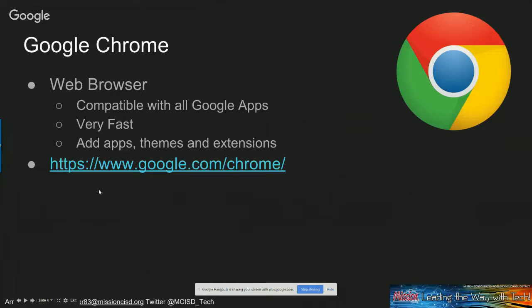If you wanted to download Google Chrome, all you would have to do is click on this link right here. And again, you can find this in our resources on our resources page. So once you click on that, you're going to get taken to a website, and it'll ask you to download it for your computer. And it should know whether you're using a Windows computer or a Mac computer, and it'll give you the appropriate download features once you do that.